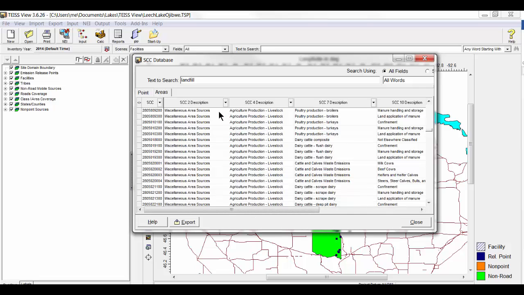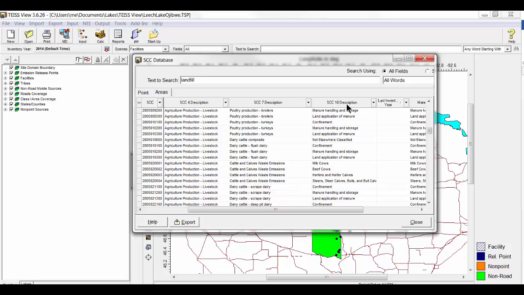Now also notice that there are two tabs here. This is sort of hard to see, but this is for area SCC codes, and because we're looking at area, we've got all the way to SCC 10. And that's because area sources are pretty complicated.